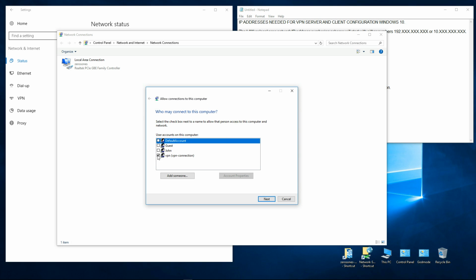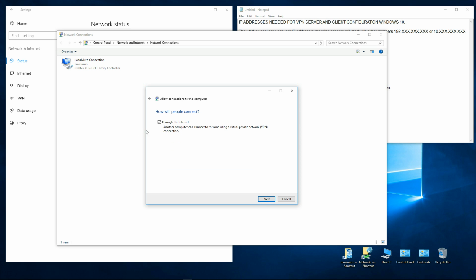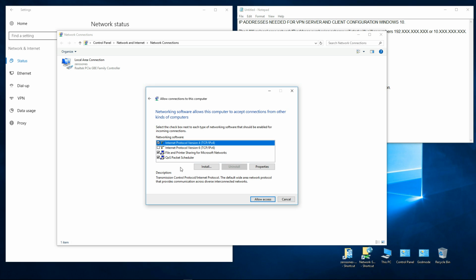I'll make sure this one is selected and next. Make sure through the internet is checked and next. Now you want to make sure Internet Protocol version 4 TCP/IP is checked, and then you want to select properties.